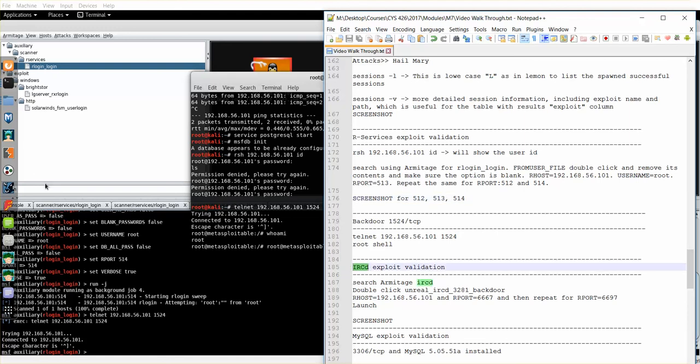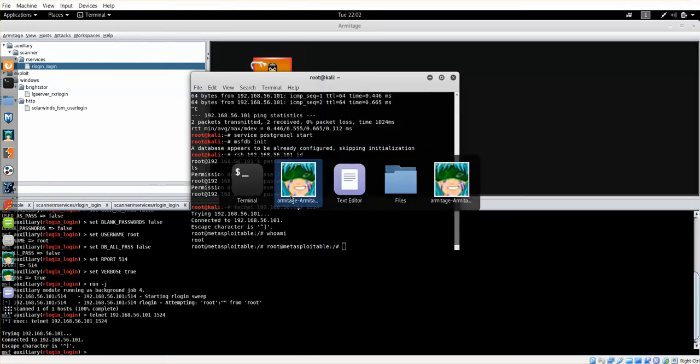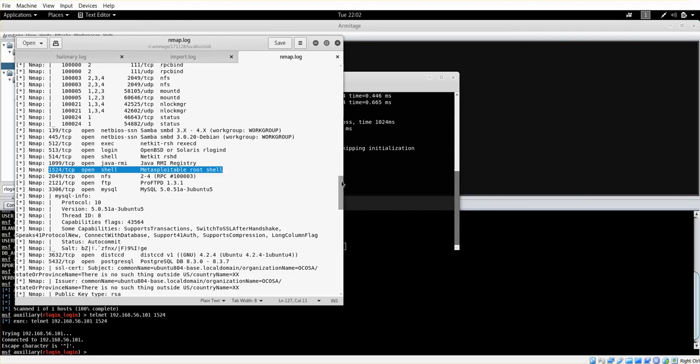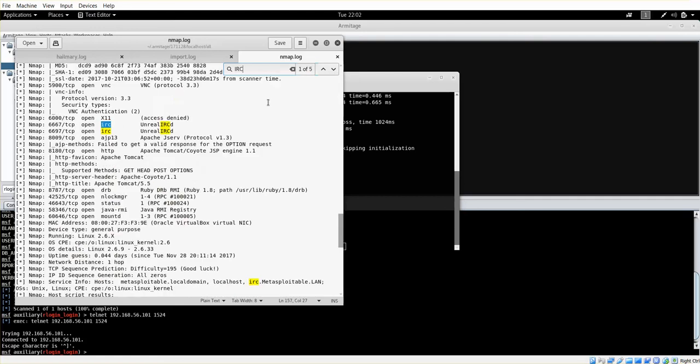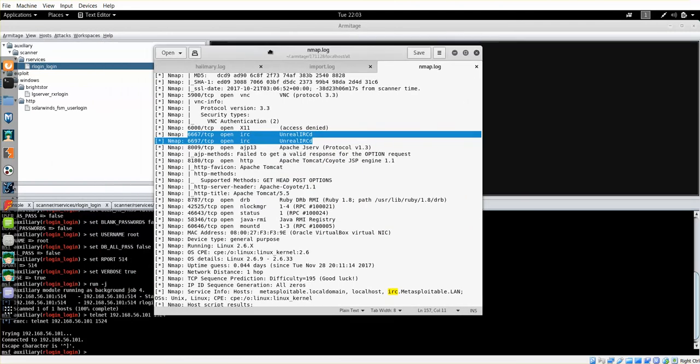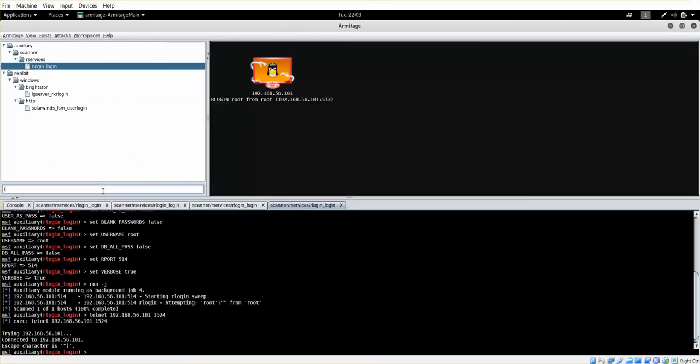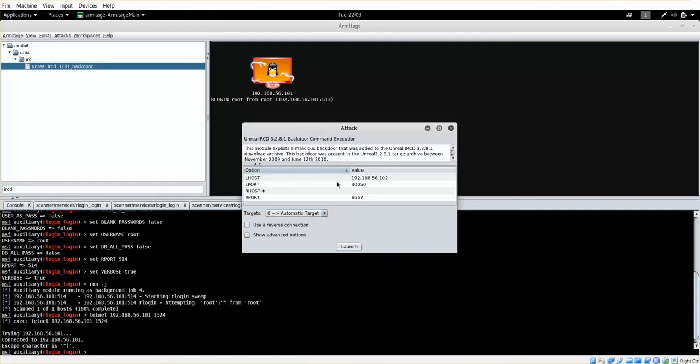IRCD. And there is IRCD. So let's look in here. IRCD. Control F. I did Control F to open up the find, and I have two services, 6667 and 6697, using the IRCD. And look at this. There's a backdoor.